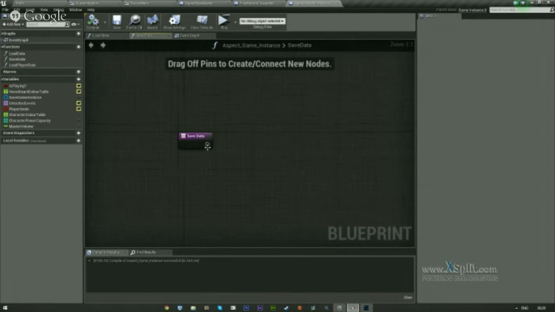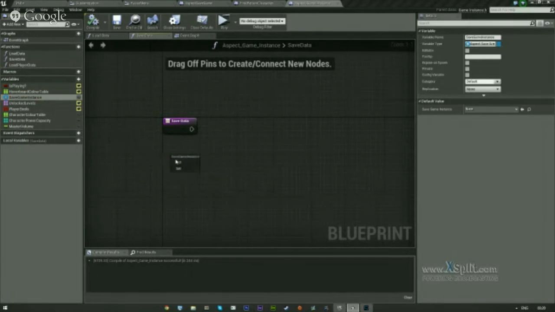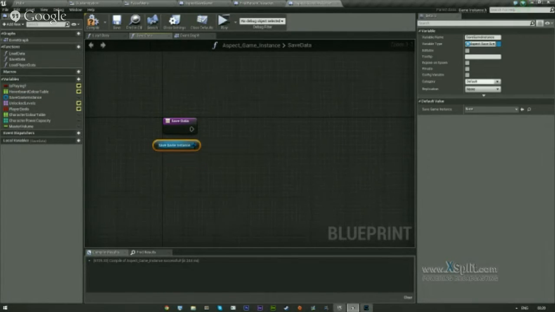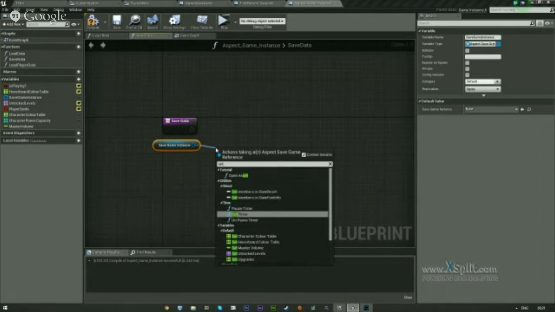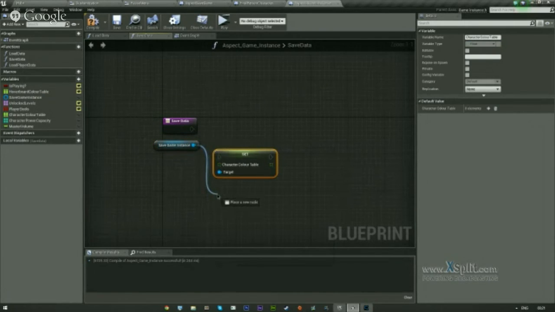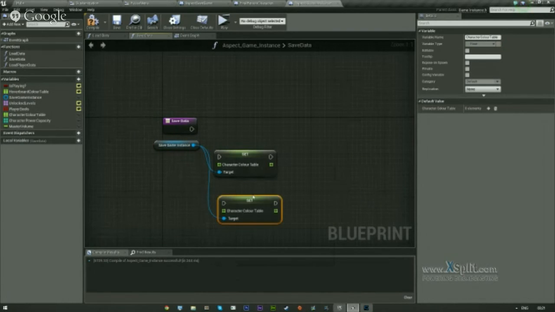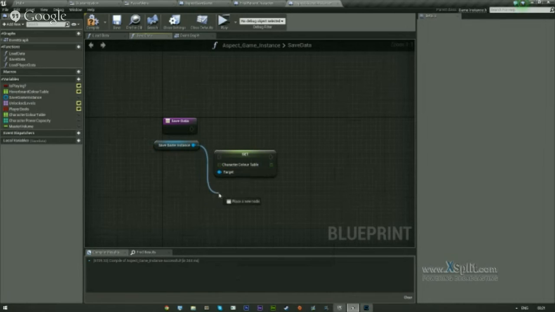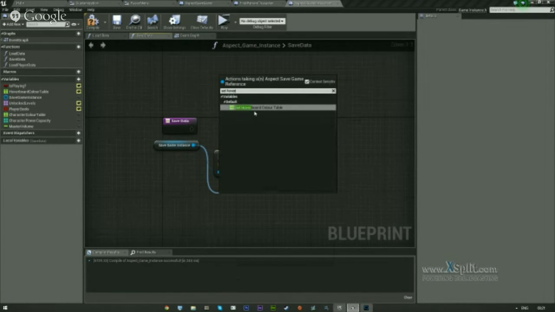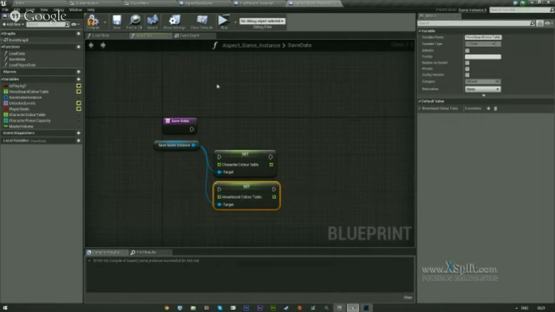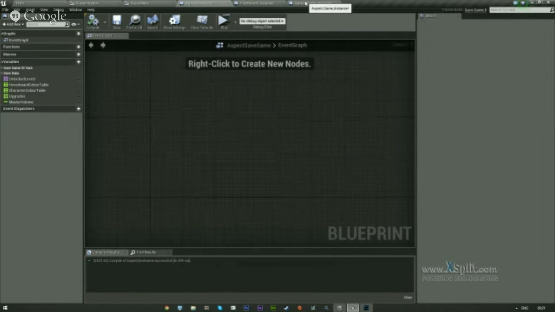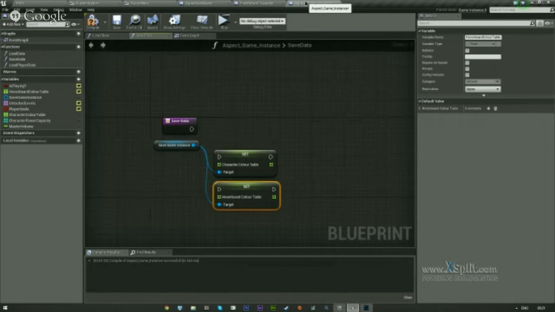So now I need to save this data. So now I need to save this to the actual drive. So let's begin with that. So we have my aspect save game here, which I need to cast to. No, I don't. I need to get that save game instance. Just need to set all of these. Character, don't set hover is the next one. Color table, but also I need to save unlocked levels.